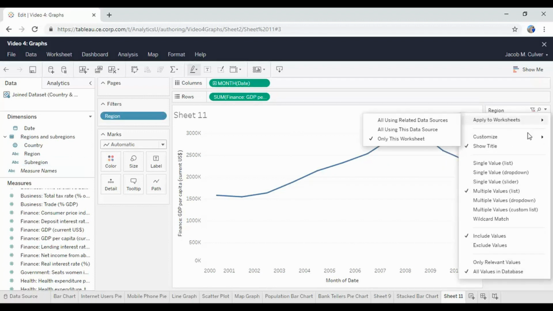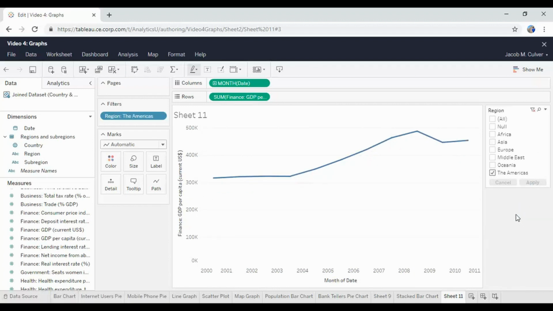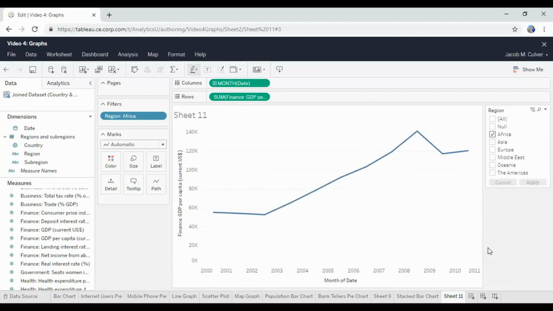Again, I'm a big fan of the customization of showing the apply button. And now I can select maybe, let's just see what happened in the Americas during this time. And it will show me that trend line. Maybe I'd like to do just Africa, and so on and so forth.